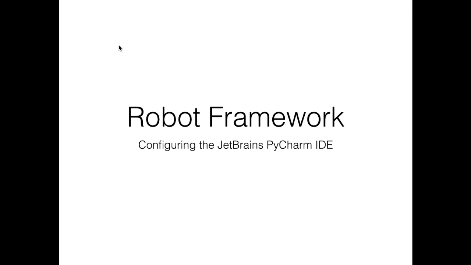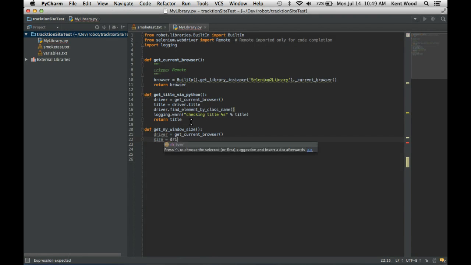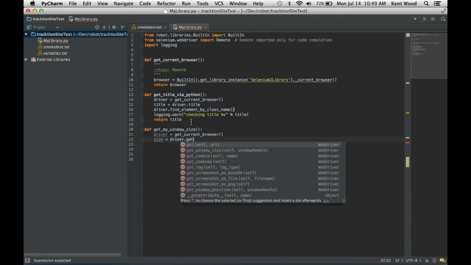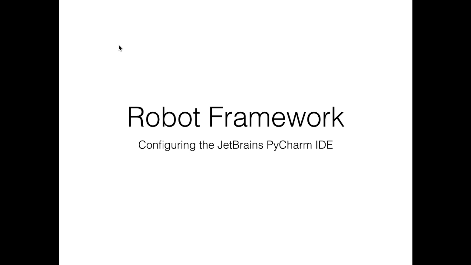Today we will be looking at how to set up and configure the JetBrains PyCharm IDE to use with Robot Framework. I love PyCharm because it's got a free community version that works great right out of the box. It gives you syntax highlighting, code completion, and so on for Python in a fully self-contained and customizable environment. The environment can also be extended further with the use of plugins.